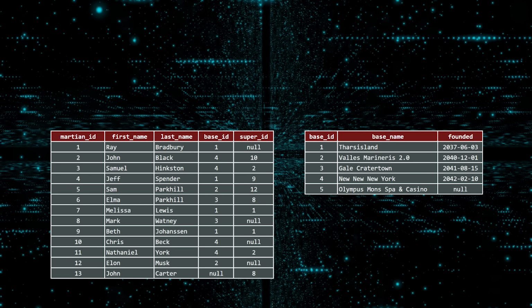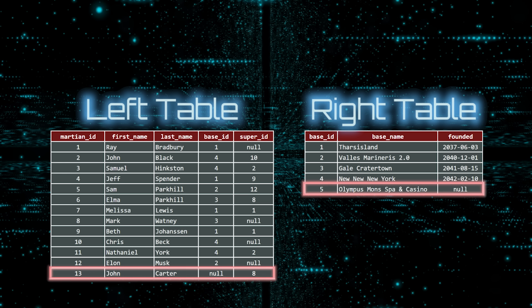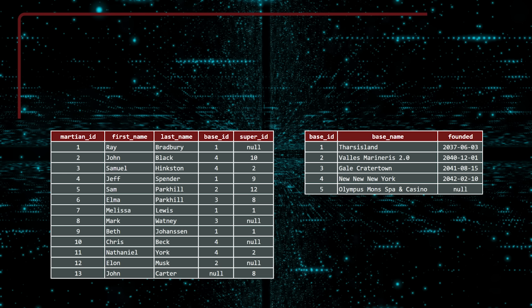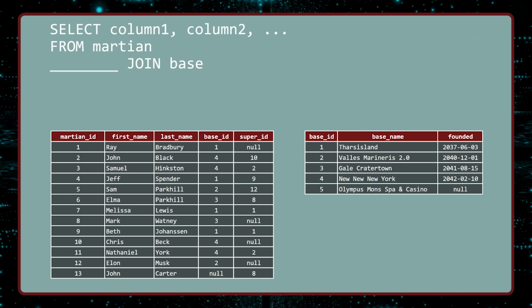We return to the Martian and base tables. We will call the Martian table the left table and base the right table. Each table has a row with no match in the other table. Here's the syntax for joining these 2 tables. Write select, followed by the columns you want, from Martian, blank, join base on Martian.baseID equals base.baseID. The on clause specifies how rows from the 2 tables will be connected.